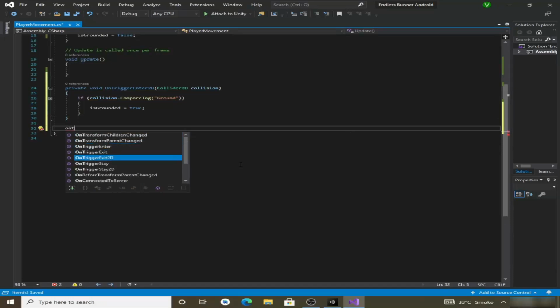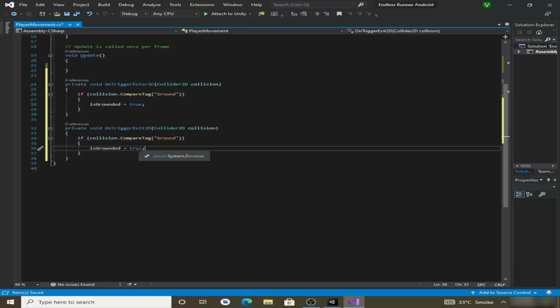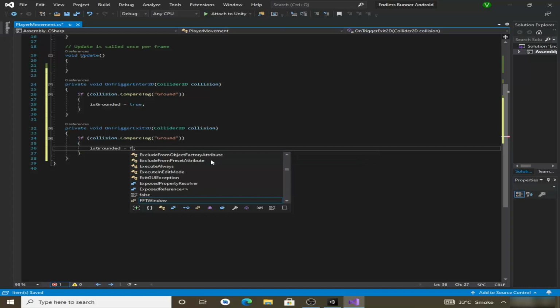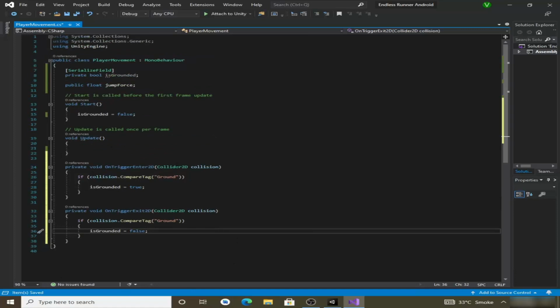So, private void OnTriggerExit2D. Copy this if statement and paste it here. We can make this isGrounded variable false whenever our player exits from our ground. So make it false. Now we are able to detect the ground check.